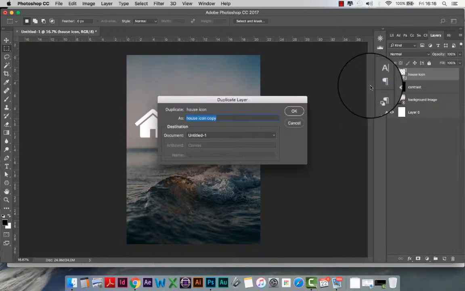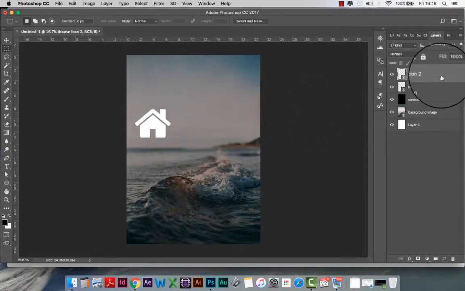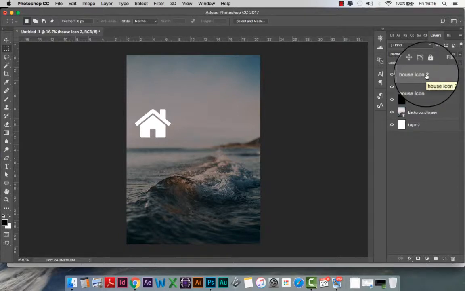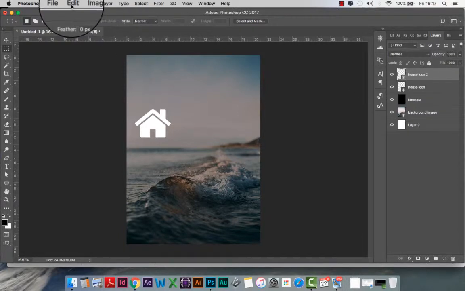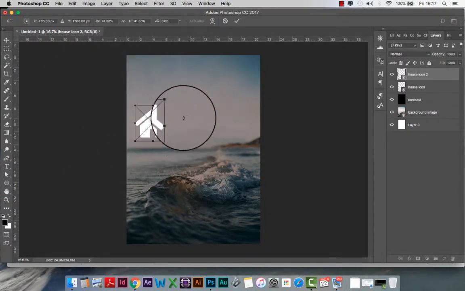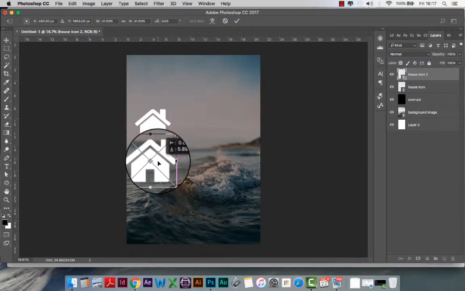So I'm going to click duplicate. It'll ask me what I want to call this. So I'm going to call this one house icon 2. Hit OK. There it is. Now, it is on the board. The only problem is it's directly above this house icon, which means we can't see it. So what we'll have to do is, making sure house icon 2 is selected, again go to Edit, go to Free Transform, move our cursor inside until it's black, and then hold that down and drag. There it is.